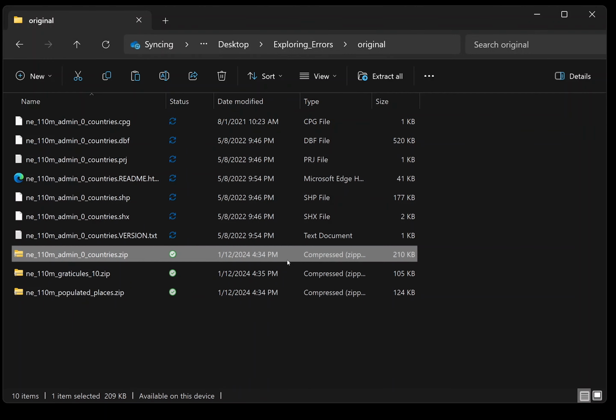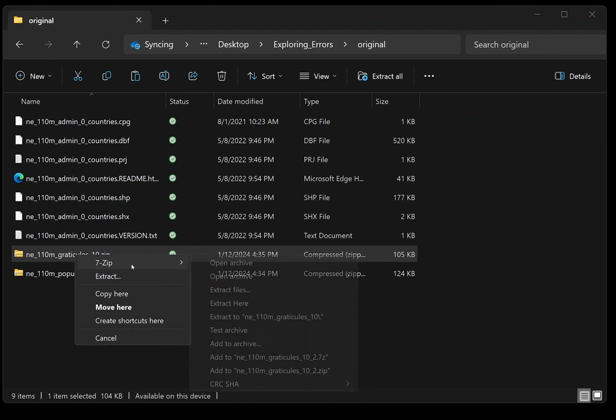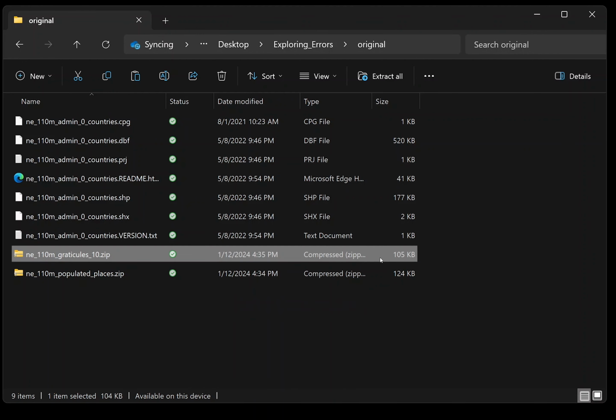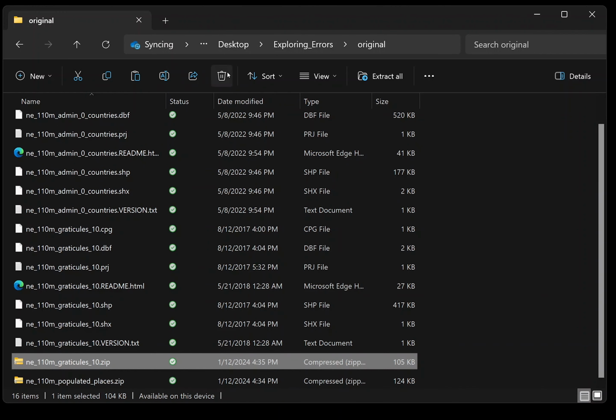One shortcut I like to use is a right-click drag on the zip file, which brings up the 7-zip options. If you can't get that to work, then just right-click and show more options. That will get you to the 7-zip menu.